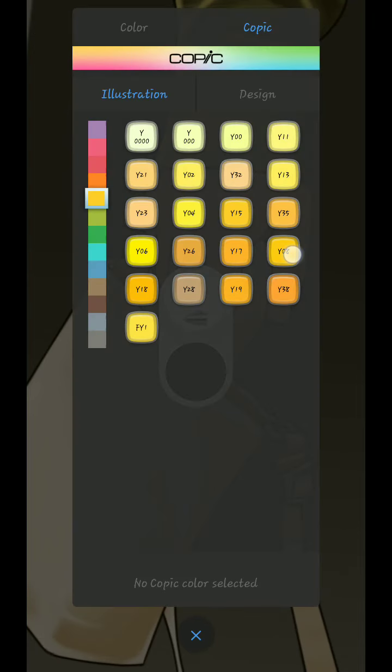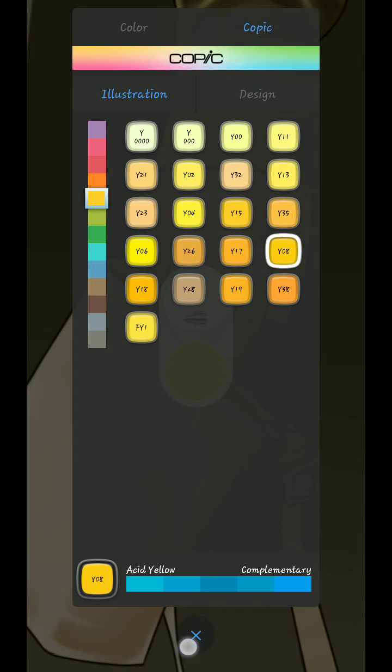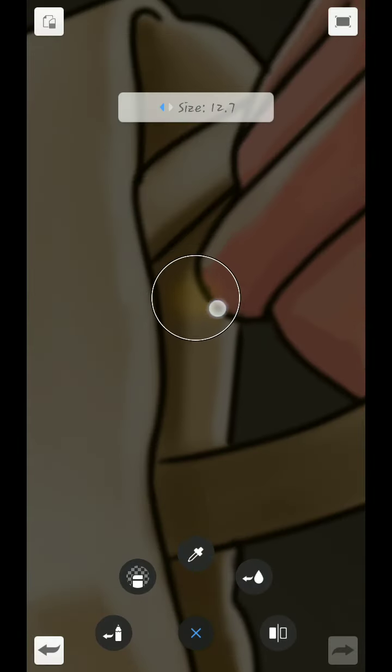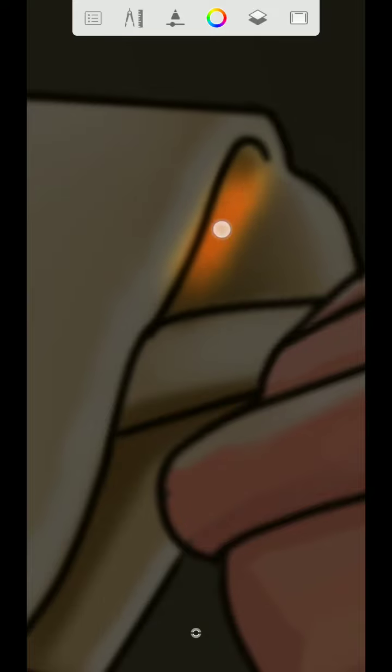Then you use this color, go to your copy color. If you don't have copy color, inbox me on Facebook, then I will send you the app. So you just go to your copy color, then use the Y08. Once you use that color, then you just start adding something like this.